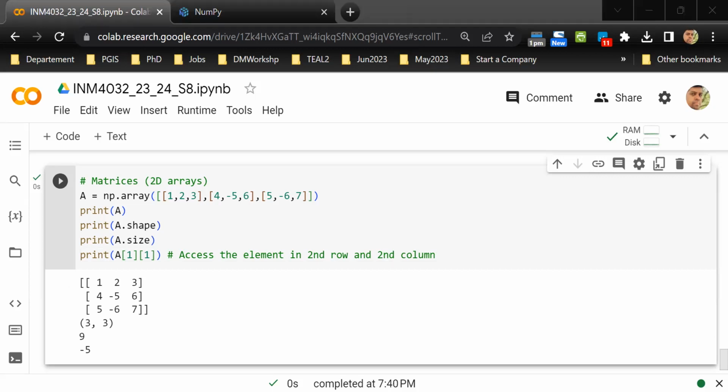Right. Now, what we have just finished is discussing how to create matrices. And what you need to remember is we will have a list of lists, or nested list, within the np.array method, and which will create a matrix. And each row will be indicated separately. So row-wise, 1, 2, 3 in the first row, then 4, -5, 6 in the second row, and so on.